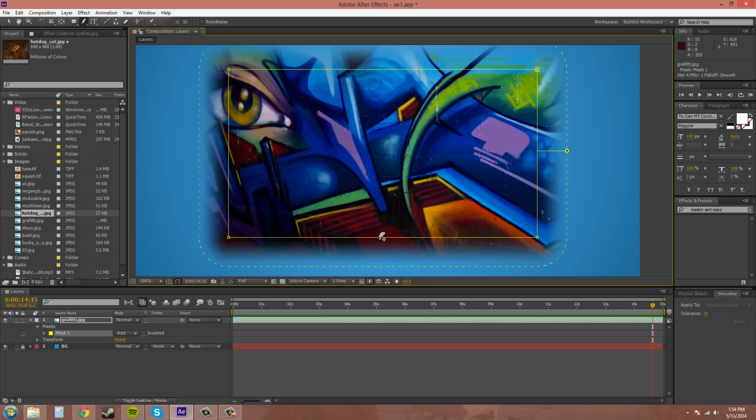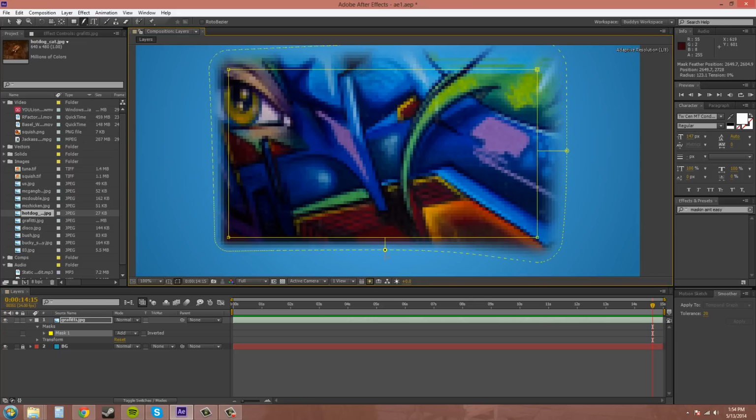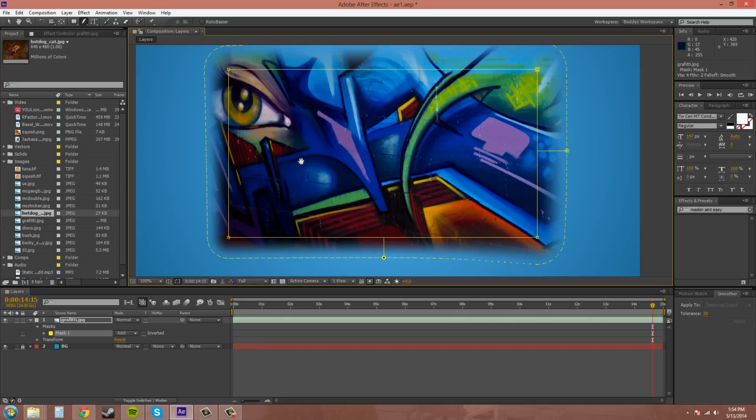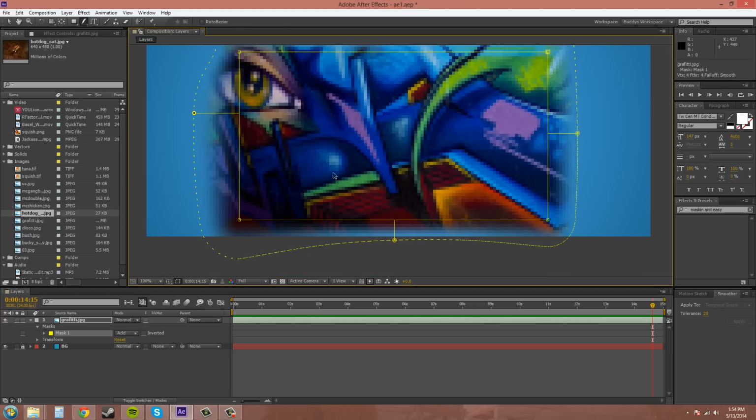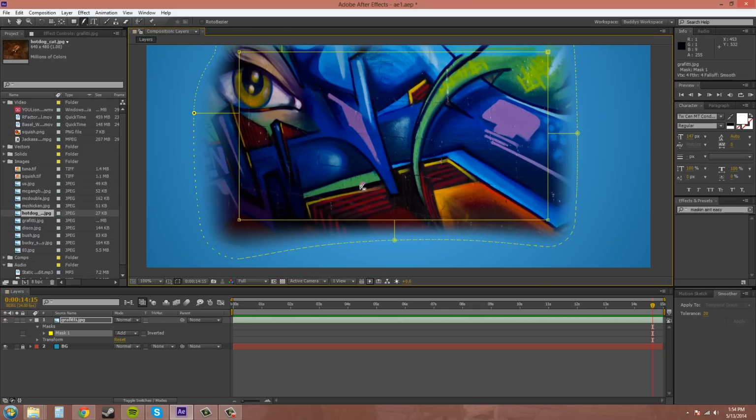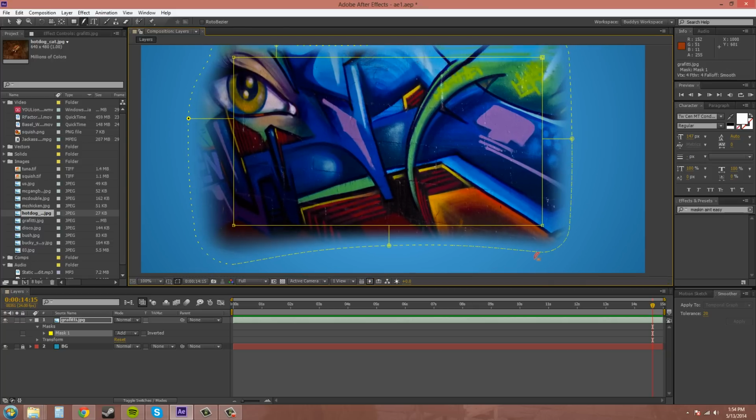You can pull out mask feathers from pretty much anywhere there. And I'll just make a few just so you can see. There you go. And my adaptive resolution is on, so it's trying to render every time I make a move.